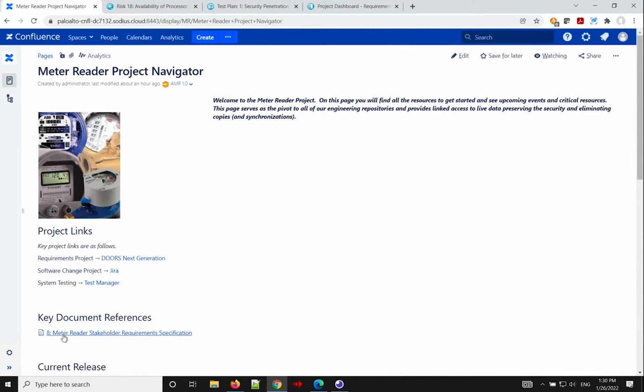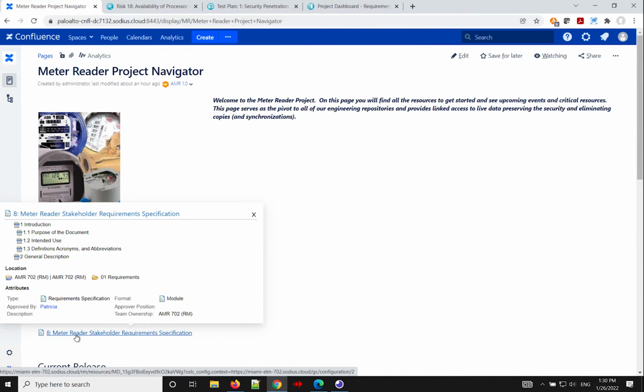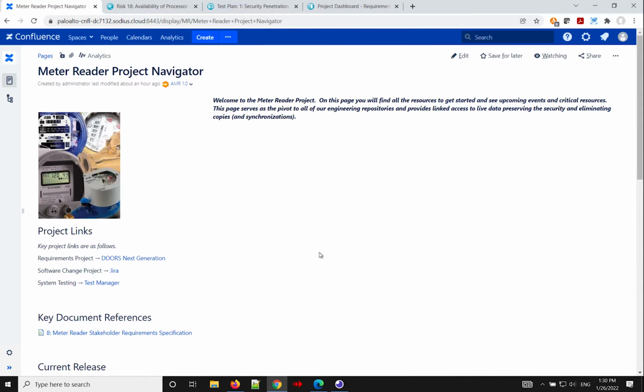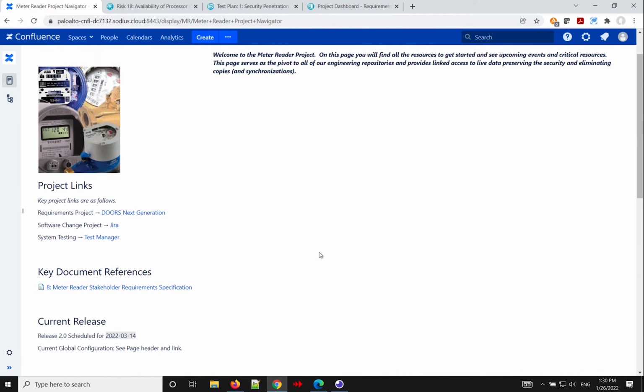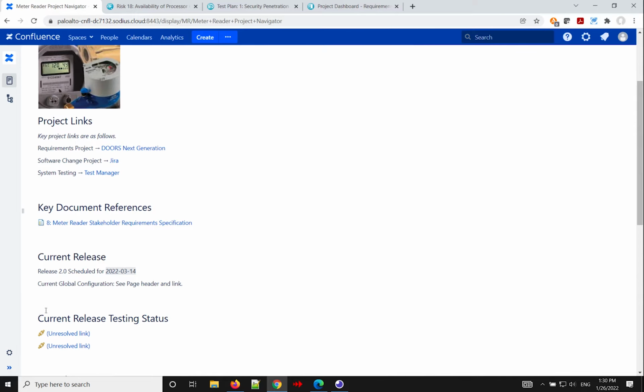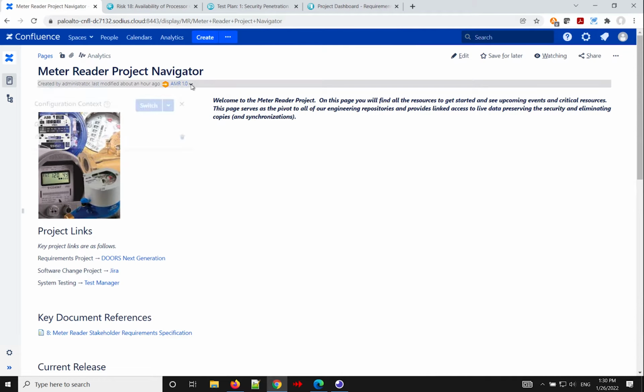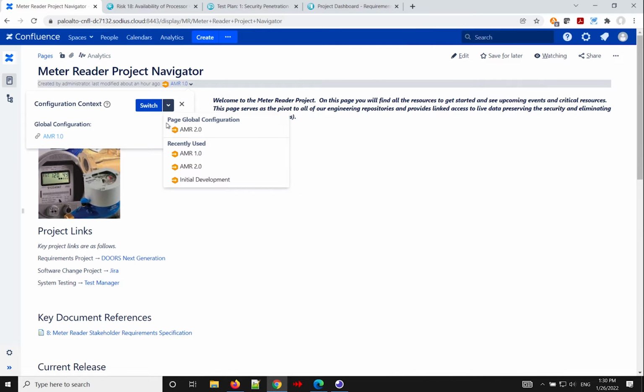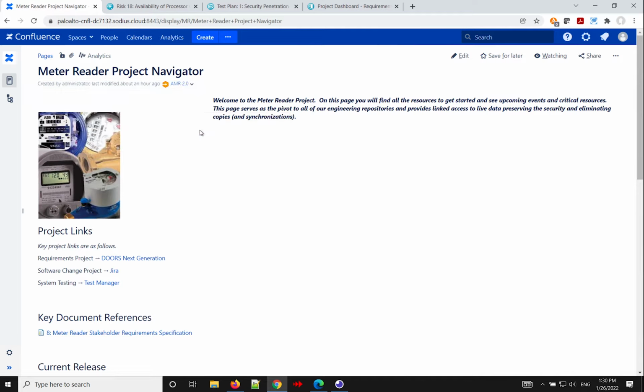And so you'll see that the title changed, some of the contents have changed, and so it allows me to indicate which version of those artifacts. And in fact, if we look back in our testing status, you're going to see that these are actually unresolved links, meaning that those test plans didn't exist yet in that previous version. It wasn't until we moved over to version 2 that those documents actually existed. So it's a great way for us to keep that information and automatically switch that.